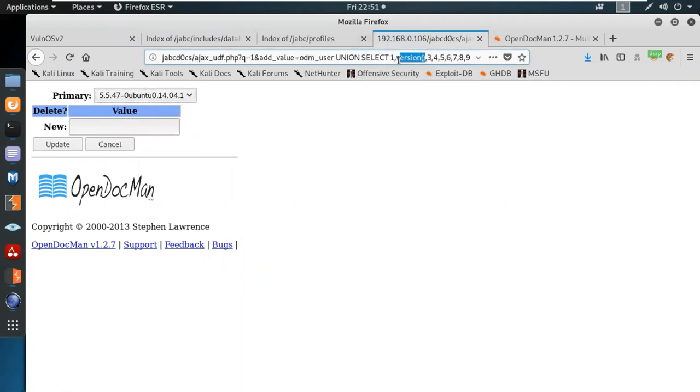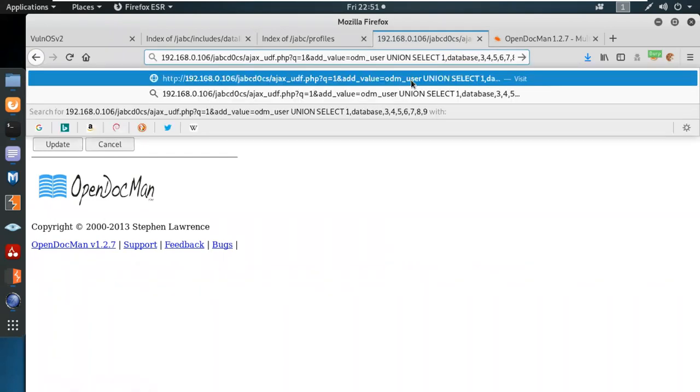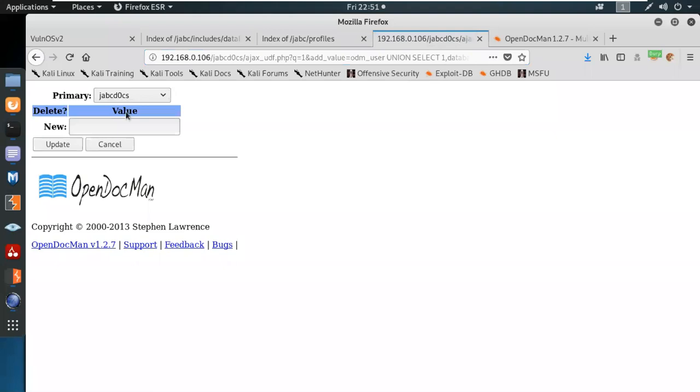Let's try with the database over here. Database. The database is Jacob docs. Now we can see the proper way, it's highlighting over here. So the ODM parameter value, this was the vulnerable part. So let's copy this one.